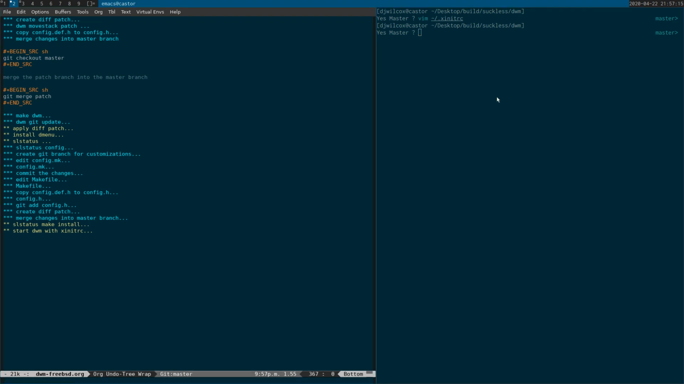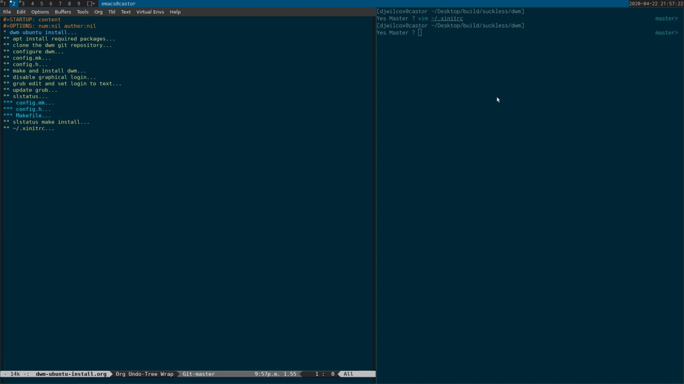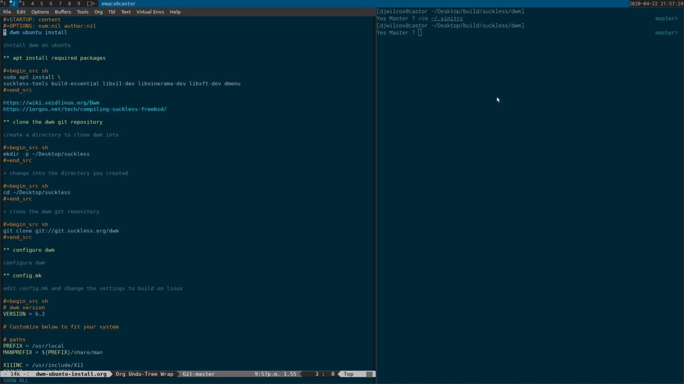So the other thing is, what I need to do is show you the changes for Ubuntu. If you're on Ubuntu, there's some stuff you actually need to do. You need to install, at least I did, the suckless tools, build-essential, libx11-dev, libxinerama-dev, this one here, and then dmenu.